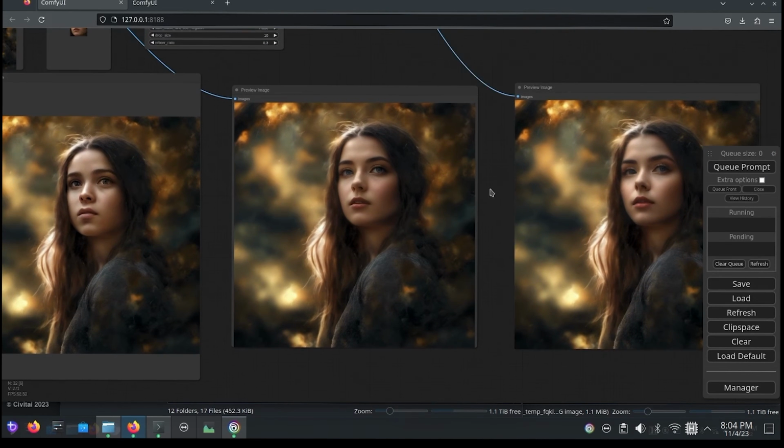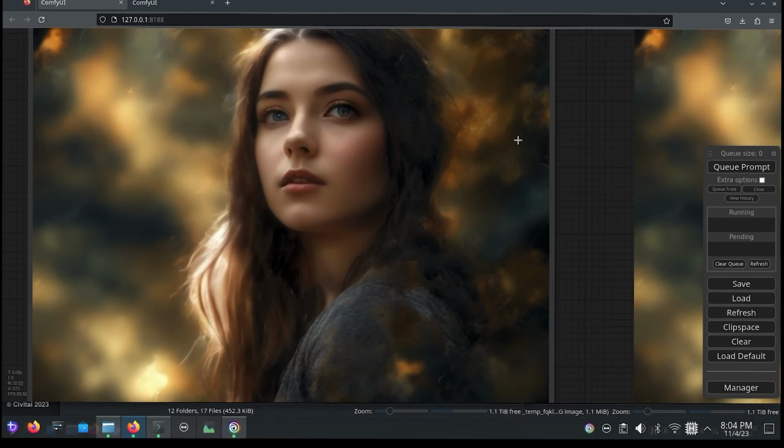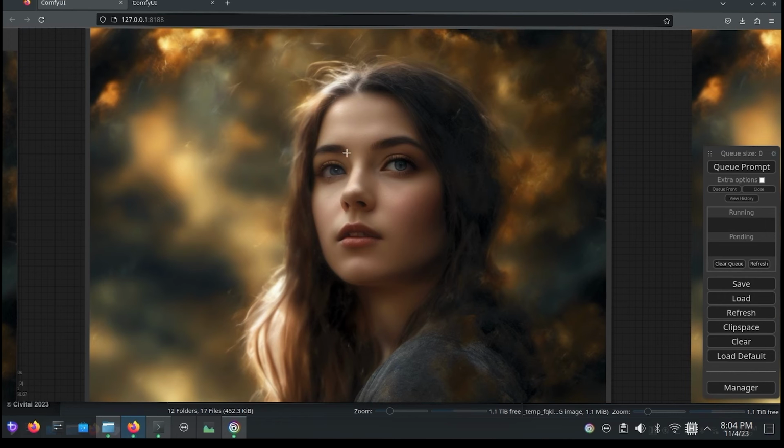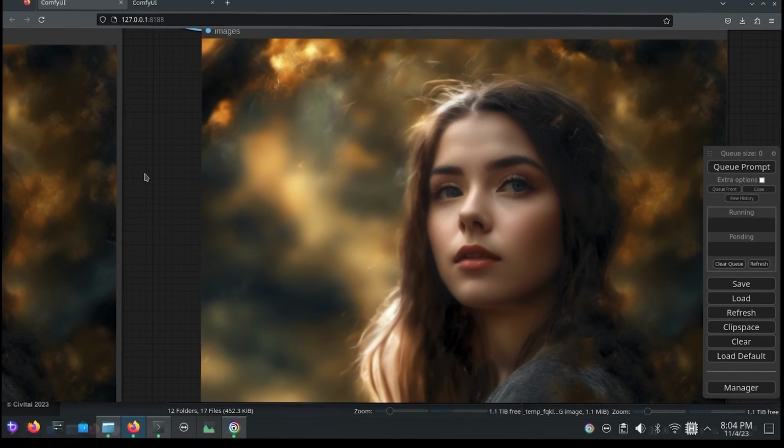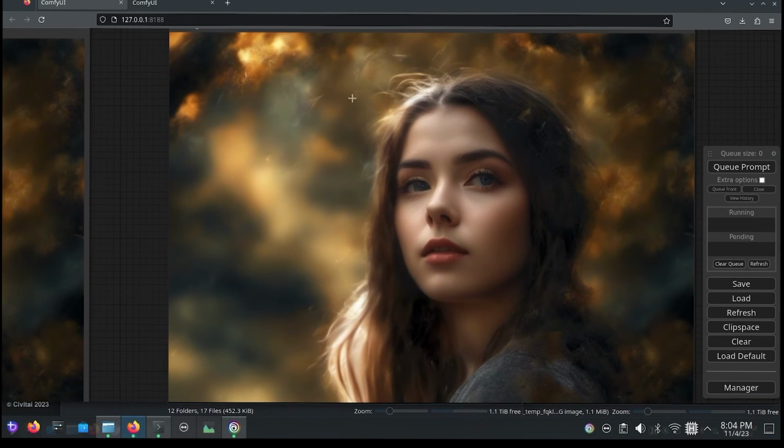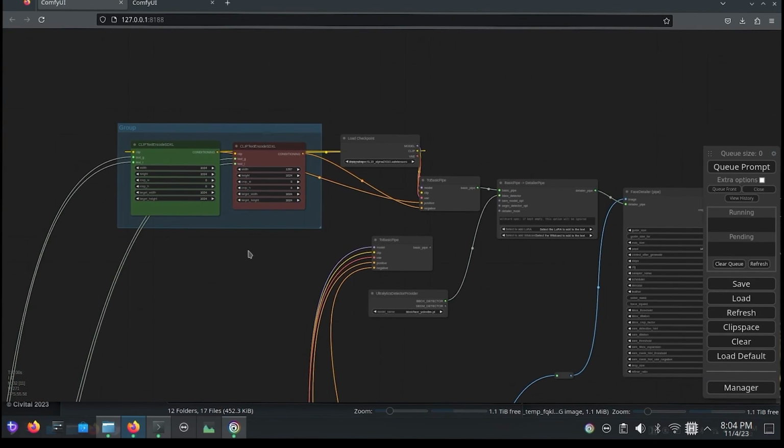And wow, would you look at that? That has definitely got to be the best face that we've gotten so far. Really good facial structure, really good eyes. Again, not perfect, could be better, but definitely a step up from what we've seen before. And again, this is the second pass. So let's continue to tweak this and modify it further.